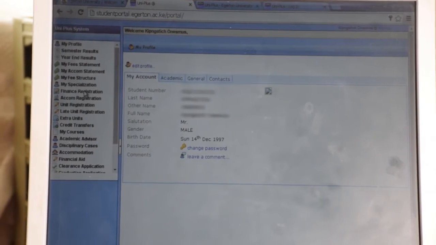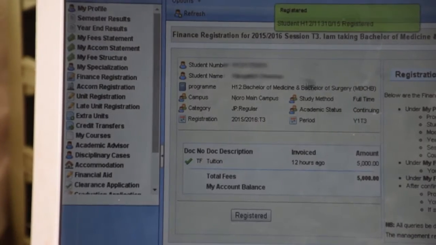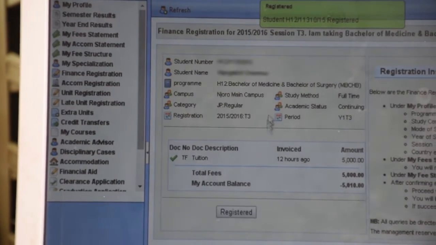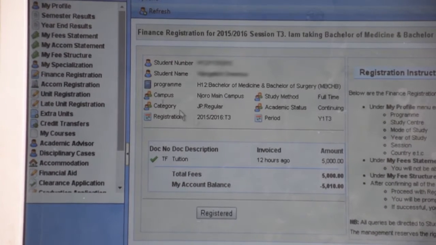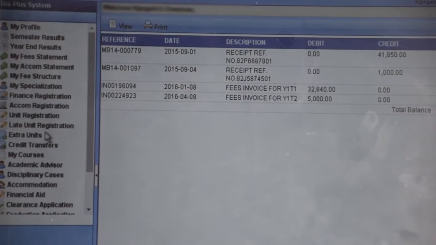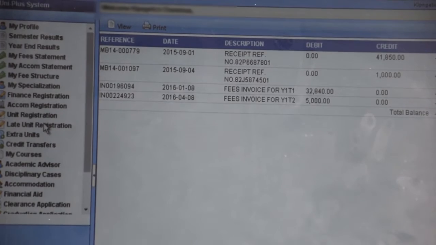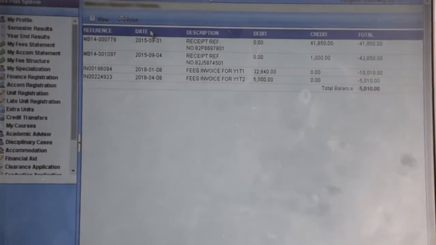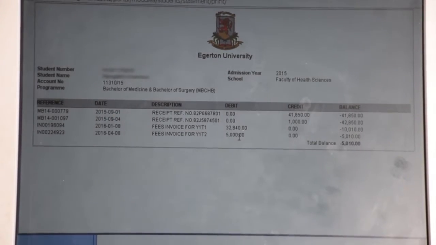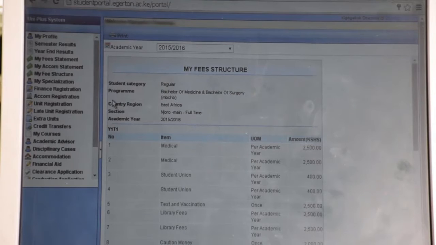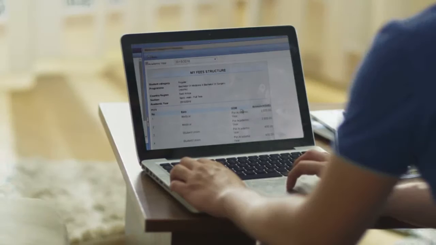Click on the finance registration icon. The system will prompt you to register, which you should do. You can also access the fee statement using the fee statement icon. Here you can print out your fee statement for future reference. The debit side indicates how much you're supposed to pay, while the credit side indicates how much you have paid. The fee structure for the whole academic program is available.